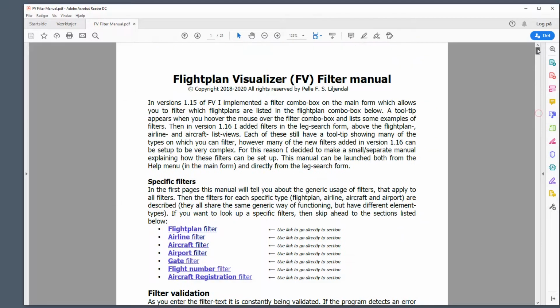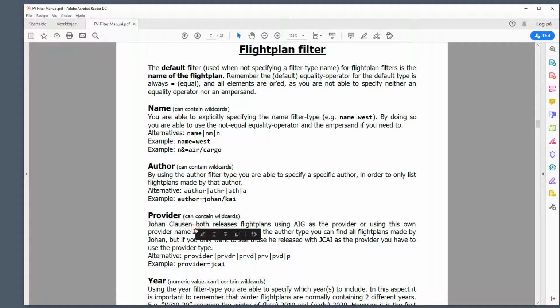But otherwise, we can jump to, in this case, the flight plan filter. Every filter has a default type. If you don't enter the type name, for example, name, the default filter will be used. In the case of the flight plan, the default filter will be the name of the flight plan. You can specify you want to search the filter by name, and it gives you some options.